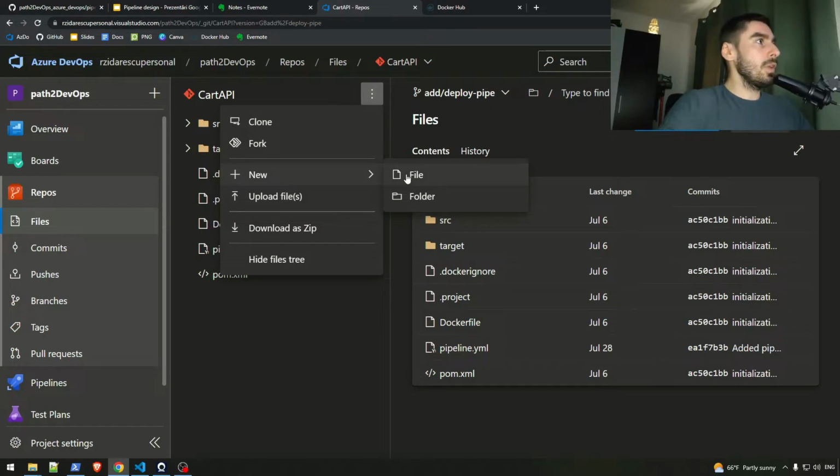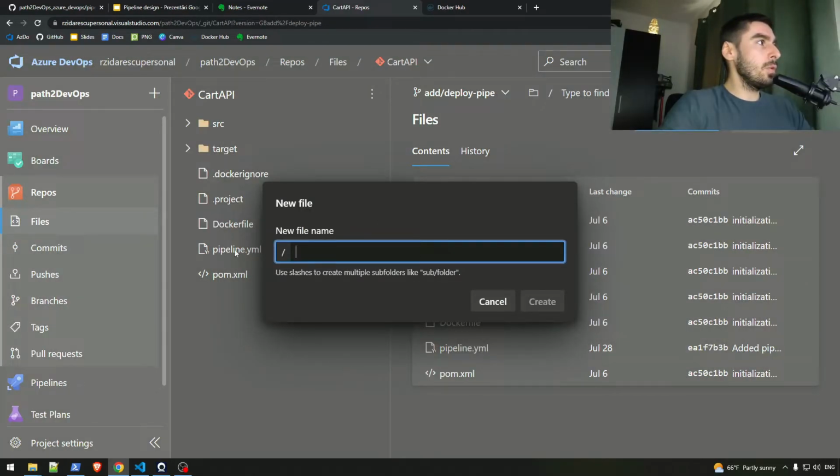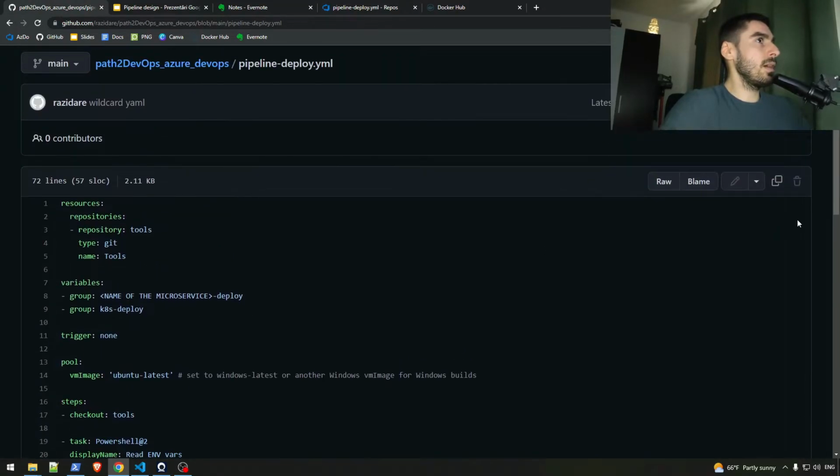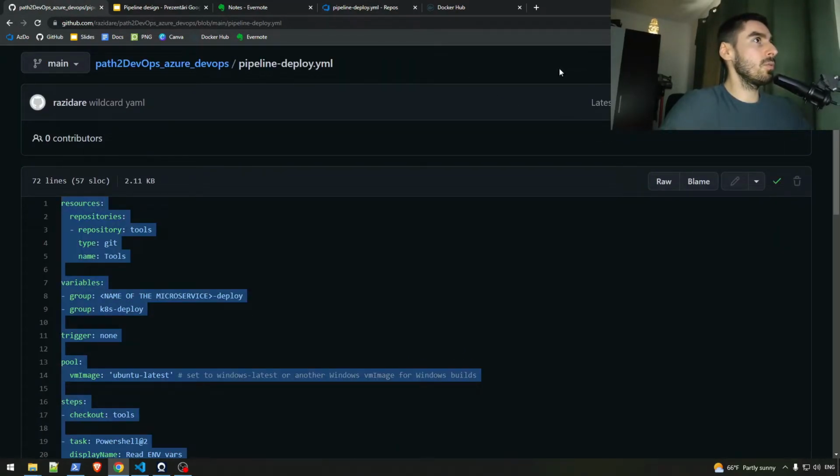And I'm going to create a new file. And we already have a pipeline.yml for the build pipeline. I should have anticipated and named this build pipeline, but I didn't. So I will just rename the new one. I will name the new one pipeline deploy.yml.